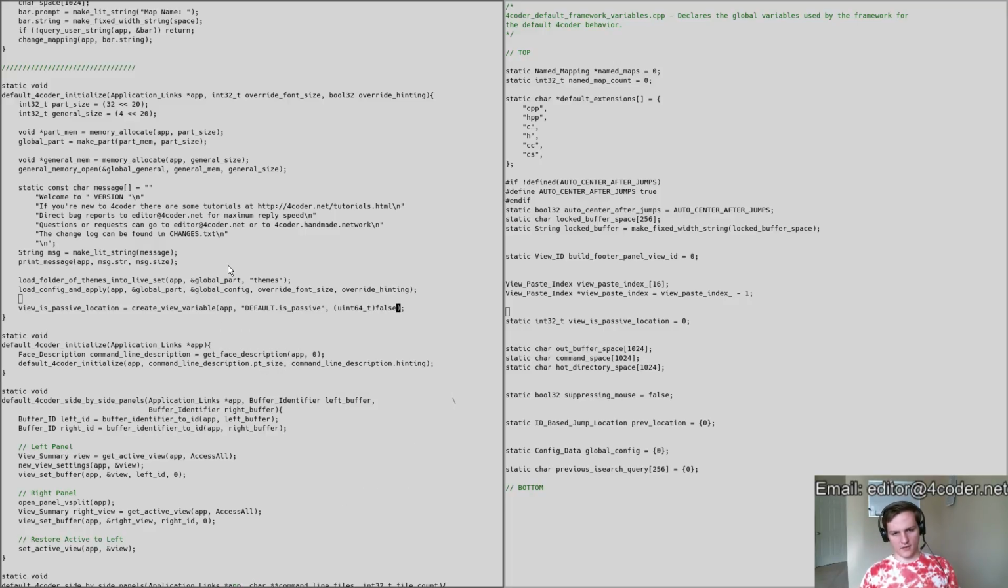Speaking of default values, that sounds like a good idea. So there we go. Create a view variable, is passive, set its default value. And then we would also work on doing the same thing to this.